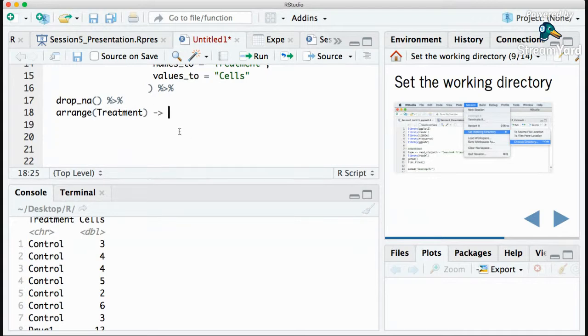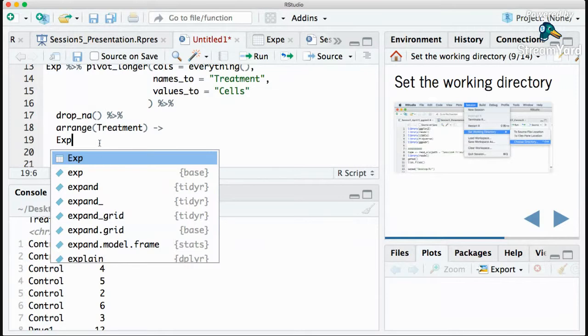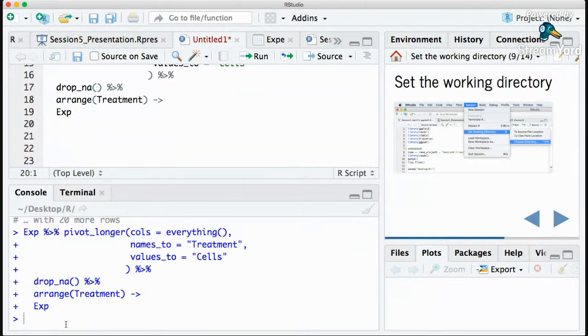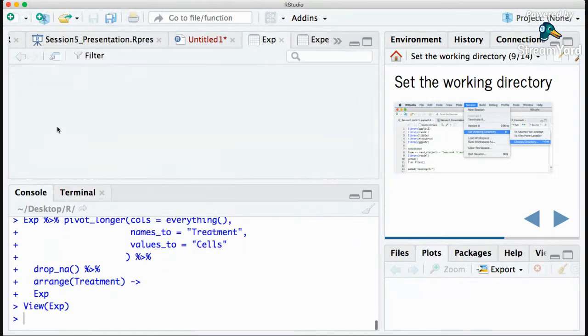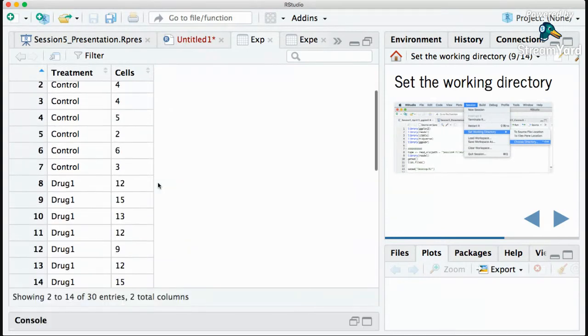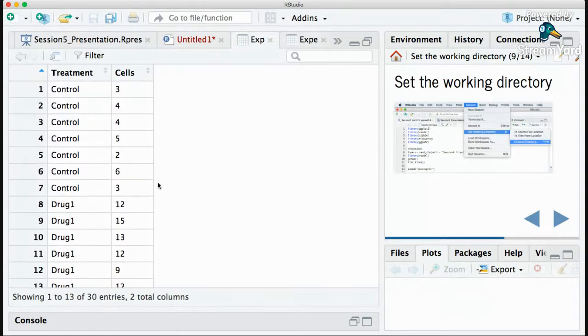So we will overwrite our original data. And for overwriting, we don't use the pipe, we use the assignment operator. So we assign all of this back to the original variable, so back to exp. Right? Now we can do view exp, and you'll see that it's nicely arranged, no missing value, and it's tidy format, right?